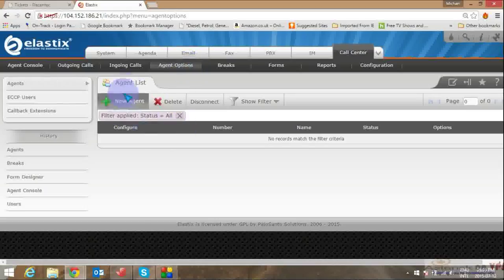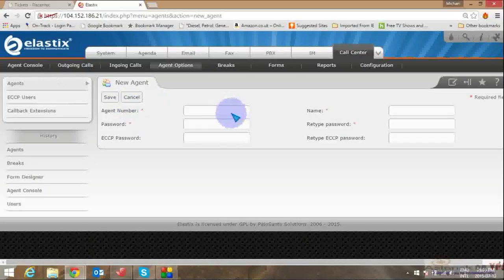Now let's add our agents. We know we added agents' usernames, but here we are adding agents' numbers, right? These numbers are not at all related to your extension numbers. You can use similar numbers to your extension numbers, but they are not related. It doesn't mean the agent number is an extension number.